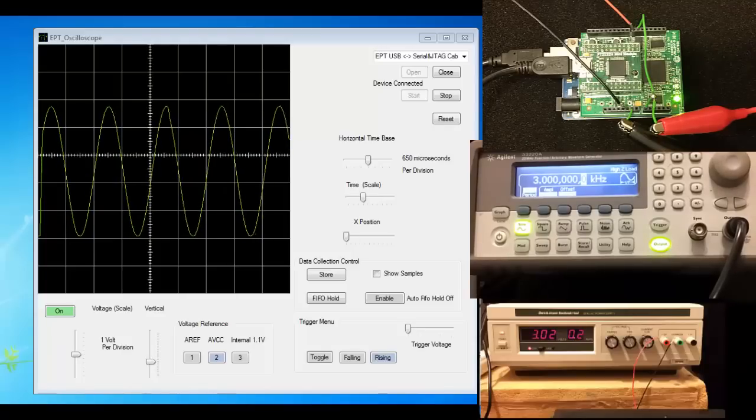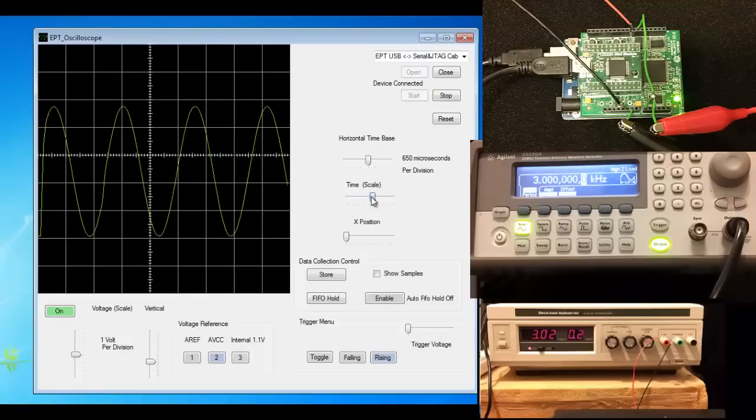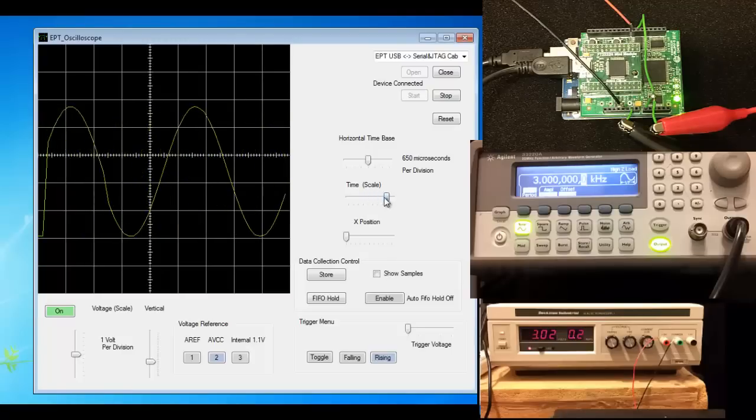I'll grab the time scale slider and we can zoom into the 3 kilohertz wave. Now we can see more details of the wave here.